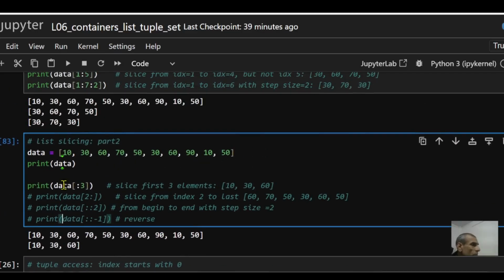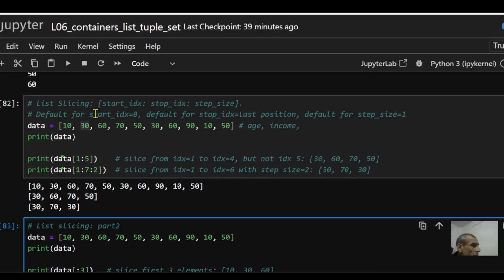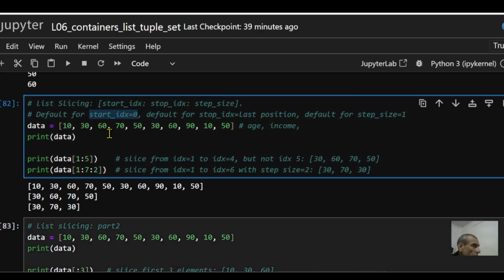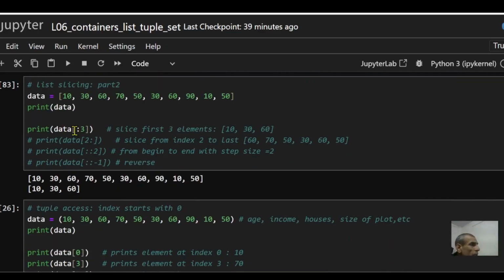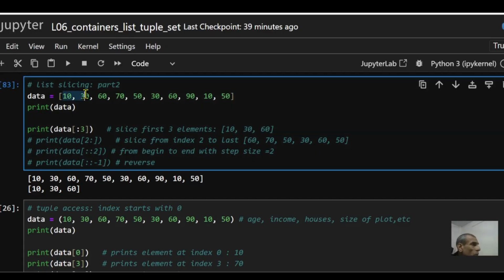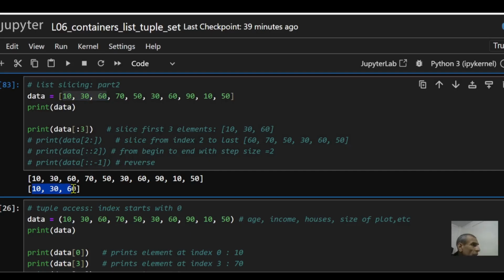So I want the first slice of the first 3 elements. So you just say colon 3. You don't have to specify 0, because by default, if you're not specifying, your start index is going to be 0. So it's going to print out the elements from index 0, 1, and 2, the first three elements right here: 10, 30, 60.